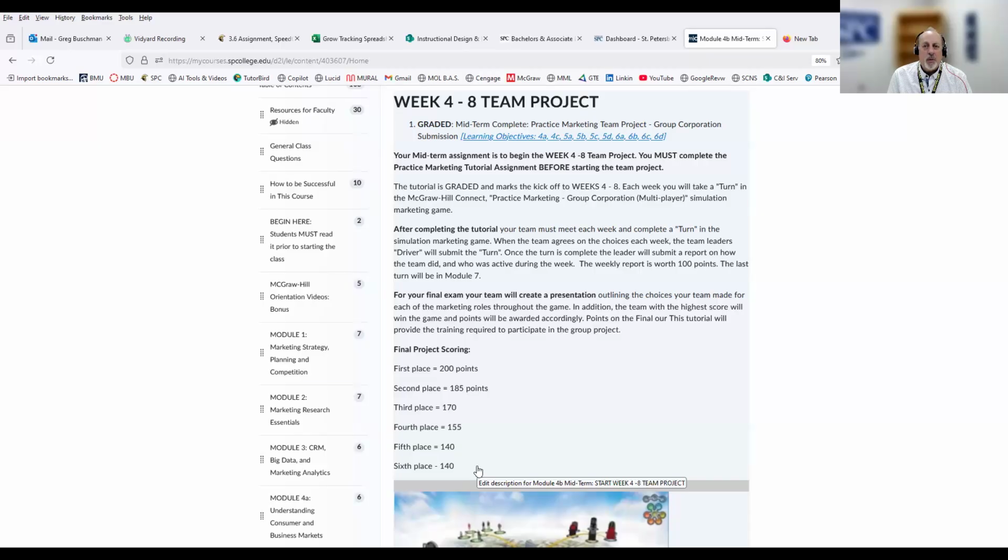And again, one of the reasons why we do the team projects is to remember that you can't be a manager unless you know how to manage and work with a team. So this is super important. It's a critical job skill.